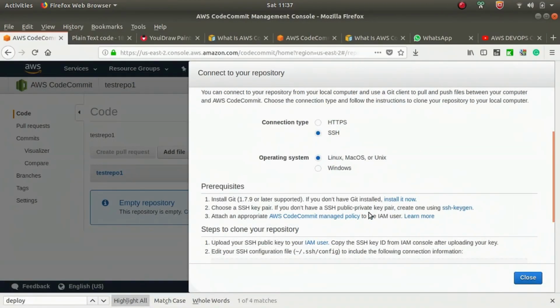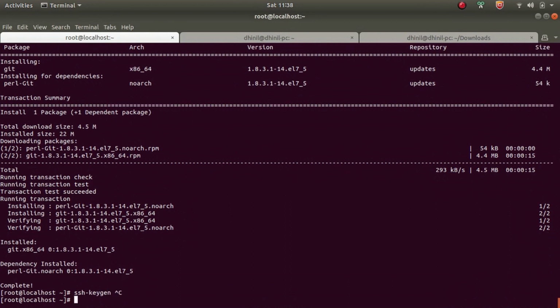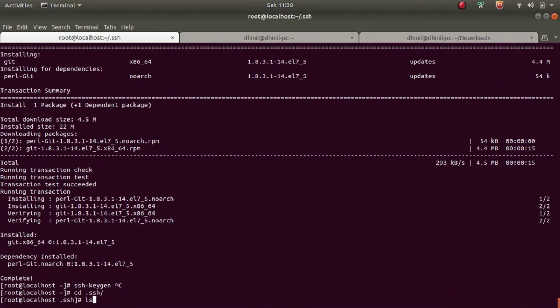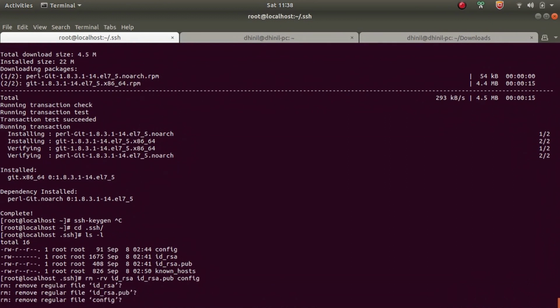Next is to create an SSH key pair. To generate an SSH key, use this command ssh-keygen. Check the folder to see if any keys were previously created. Oh, remove that one. Public key, and I remove all those files.